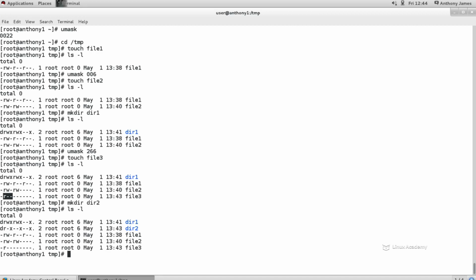Now, because directories need execute permissions to work, right? Our mkdir program needs the execute. That's why it starts at 777. Our text editor is never going to need to set execute permissions on a file. It doesn't need to execute that. The only time you need to execute a file is if it's really a script.